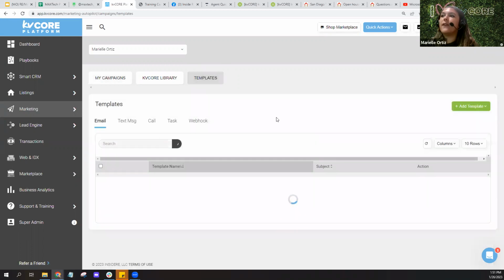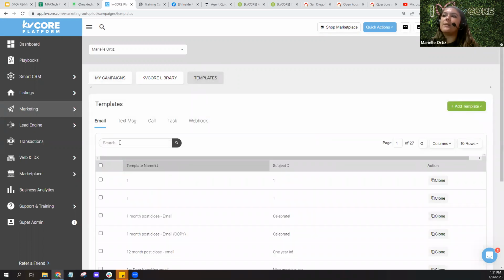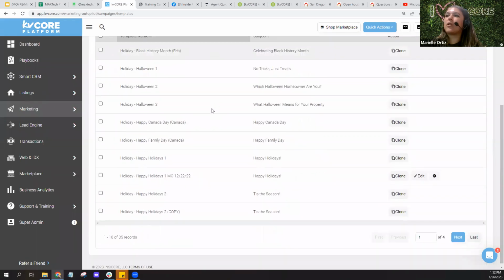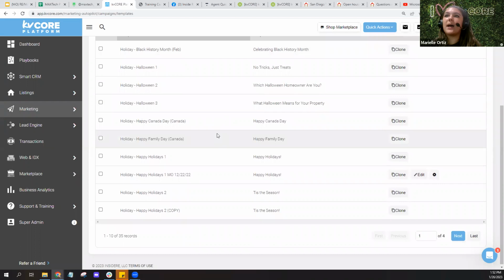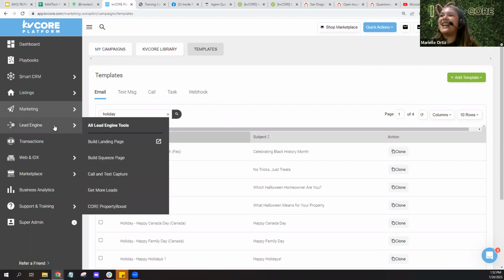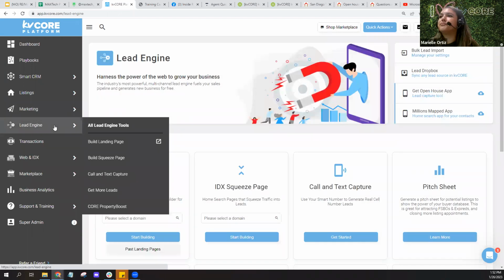And for example, I'm looking at email templates here. If I type in holiday and hit that little search button here, it's going to show me all the pre-created kvCORE holiday templates. And there's lots of options. There is one for a monthly newsletter as well. You'll still have to fill out your own photos, images, or text, but it's got the outline of the newsletter template already in there for you to make it easy to complete. So I hope that gives you a little idea of what's available already.